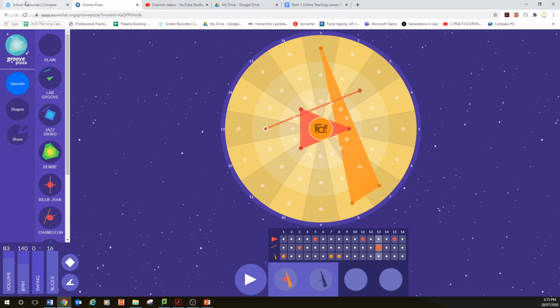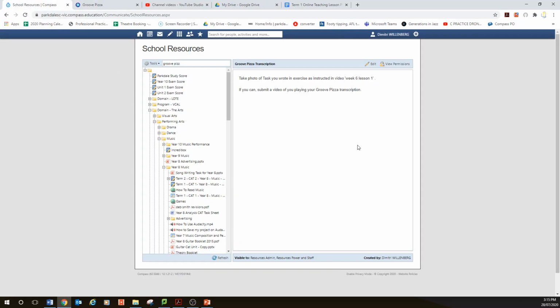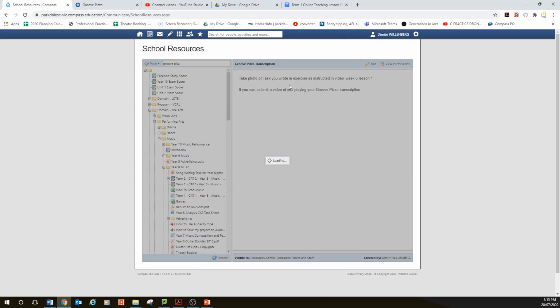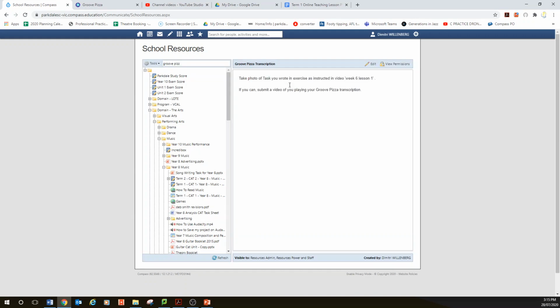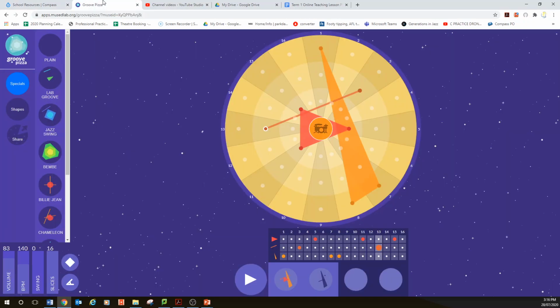Okay, now take a photo of the task. So make sure you know what you're doing because the next week will be your cat, which involves using Groove Pizza. So if you don't know how to use it, you best ask for help. Make sure you ask for help. Let me just double check if there's anything else I need to let you know.